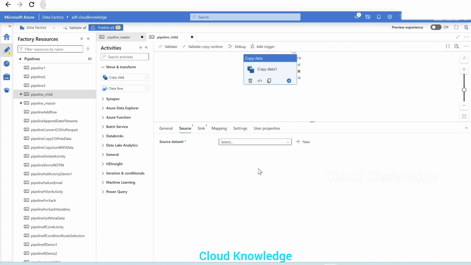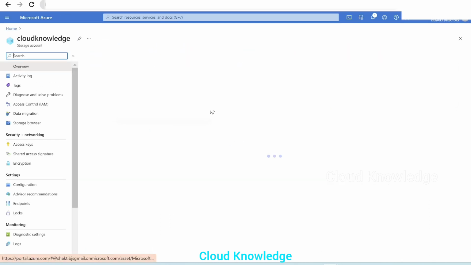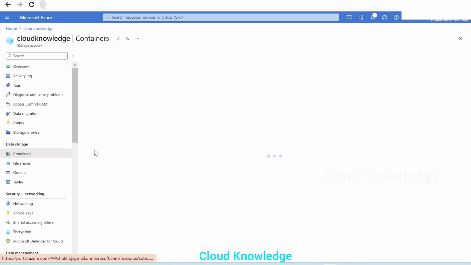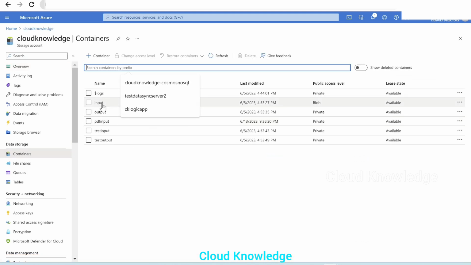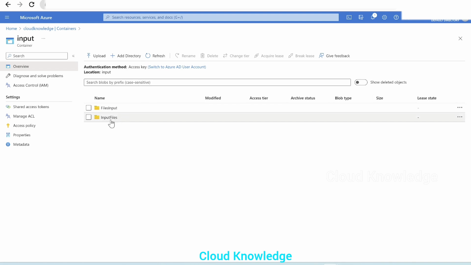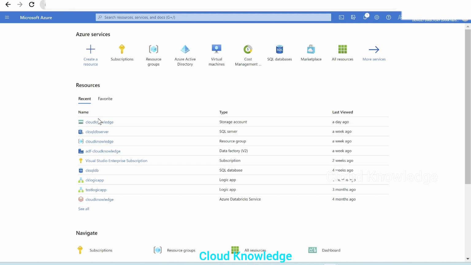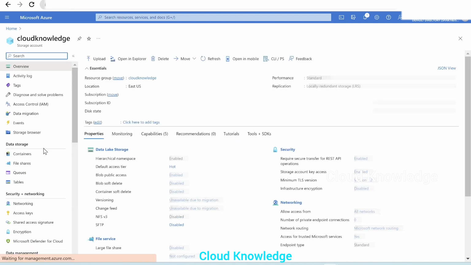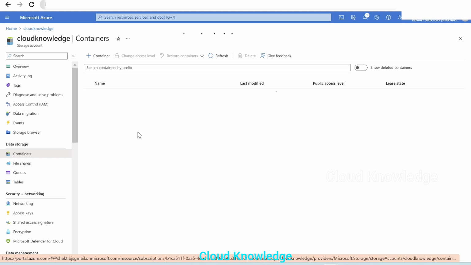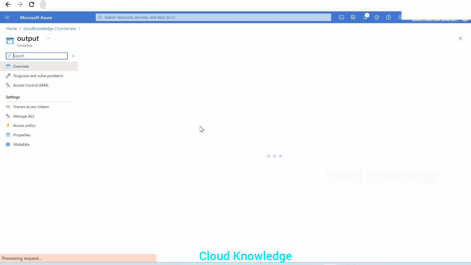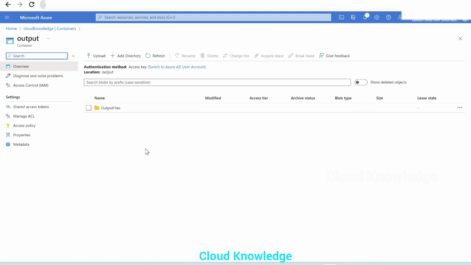So we'll go to the source tab. Here we have to give the file name as parameter in this example. So let's first go to the storage account and see what files or what folder files we need to copy in this example. So let's go to the storage account, to the containers, and let's select input. Let's select input files. Here we have different CSVs, okay? And let's open the output location too. Let's go to the containers, to the output location, and here let's say we want to land the files.